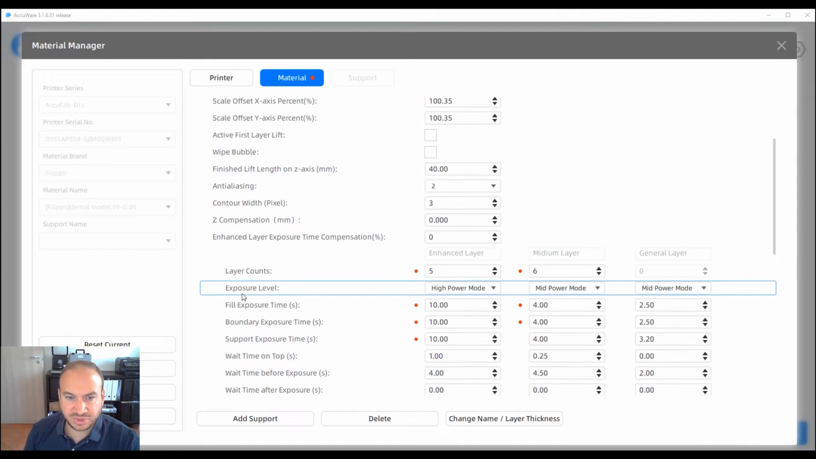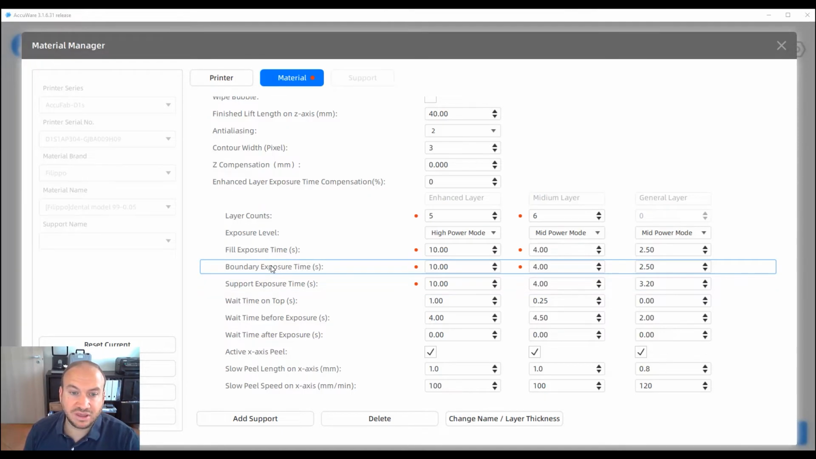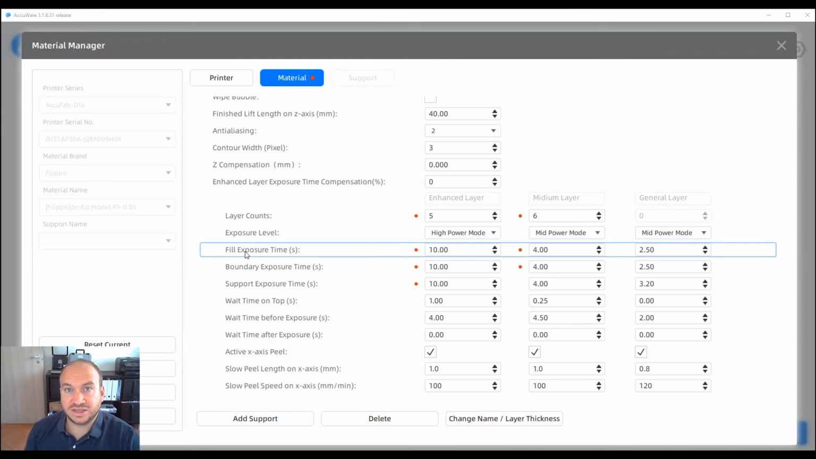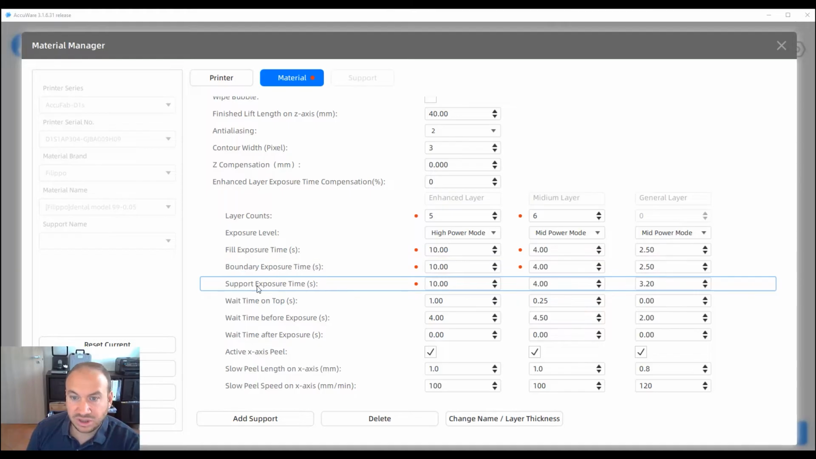Okay, let me proceed by spending a few words on the meaning of boundary exposure time and support exposure time. The algorithm included in Accuware is able to recognize if the layer is related to support or boundary. Fill exposure is the normal layer. But if the algorithm recognizes that in that specific layer there is some support, according to the position, enhanced, medium, or general layer, it is able to apply the exposure time that you defined.